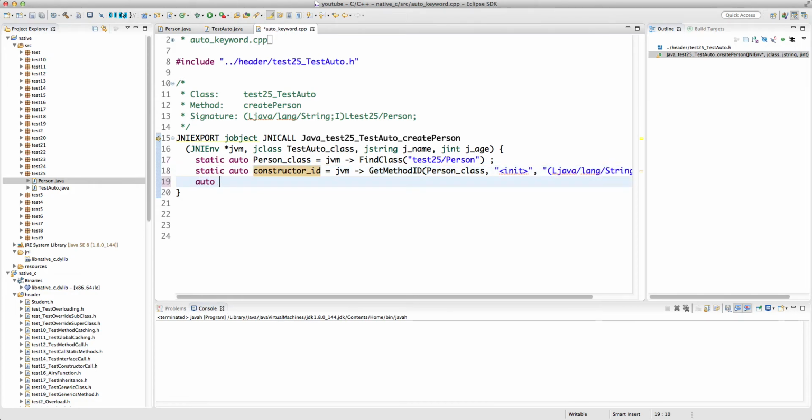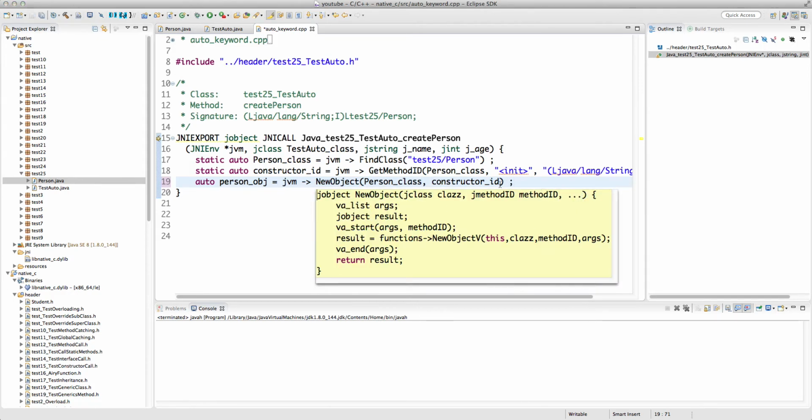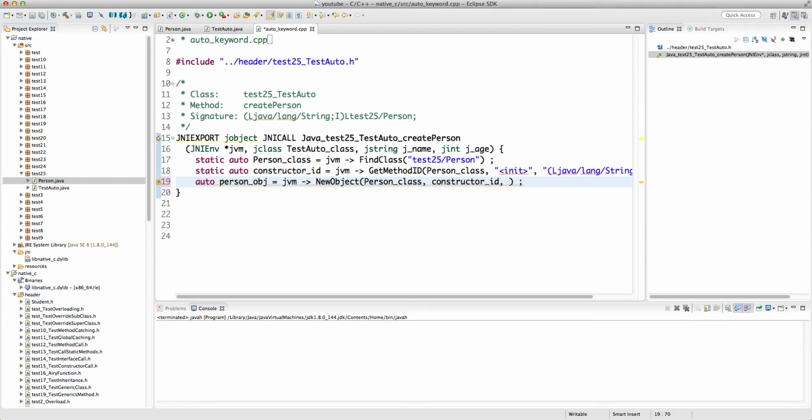And then eventually I'm going to say auto person object is JVM new object. So create a new object for me, and the class is person class, the method ID is constructor ID. And don't forget that we also have a vararg here, so we have to specify the actual values of the parameters, which is a string j_name and an integer j_age. And then I just return it back to Java, person obj. As you can see, we don't really care about these types, so we just use auto. It makes the code a little bit cleaner.